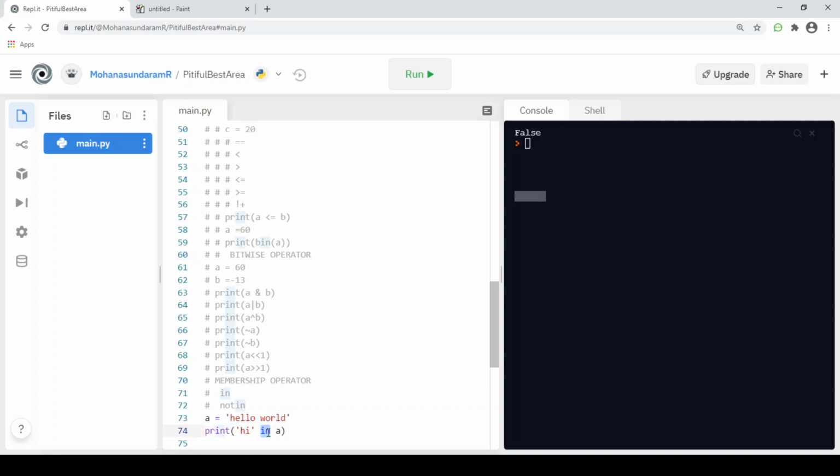Next is not in. Not in is us saying that the hi keyword is not present in the string a. It will give the value True because the condition is satisfied. The hi string is not present in the variable a. This is the membership operator. We have two types of membership operator, in and not in.